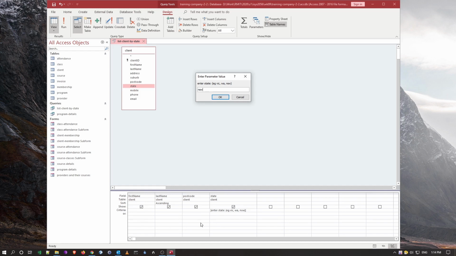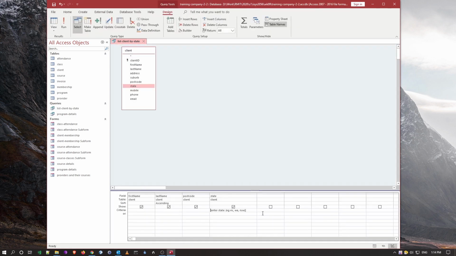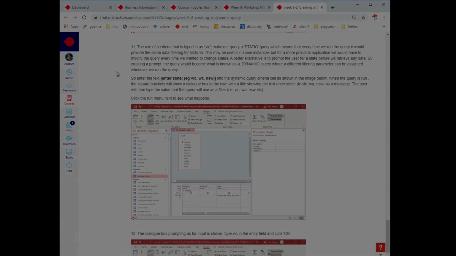So this query can now be run by other queries or other reports. I'll run New South Wales, and you notice now we have a dynamic query. So a dynamic query uses square brackets with a message between them, which means you'll get a query prompting the user for some input. Okay, so you're in the next activity.